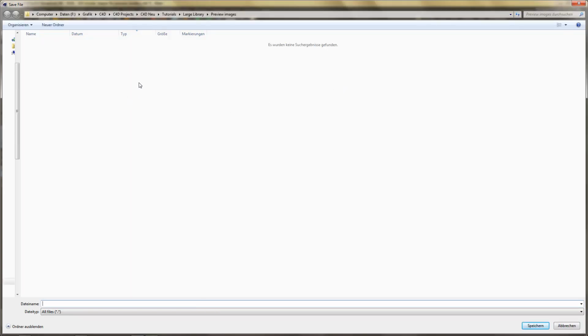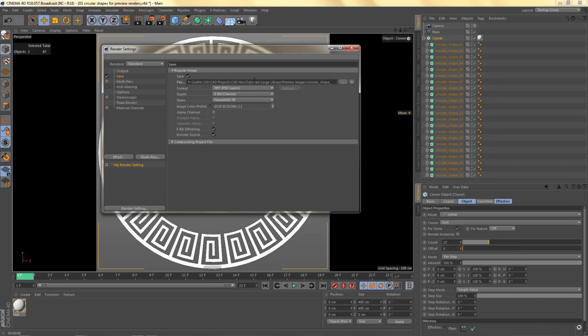I've already created a preview images folder for this project. And what I need to do is enter a file name, and I'm going to call this circular underscore shape underscore and save this. So now we have the file path and the file name, and down here we can specify a format. I'm going to keep the default format. Unfortunately, we can't switch that to 2 digits like we did when we renamed the splines, but that's fine. And I think that is everything we need to do.